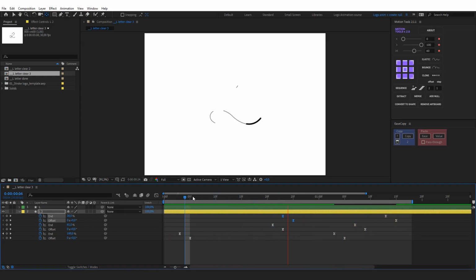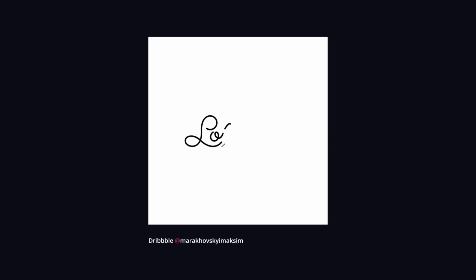You can see that because of the offset, a corner of the line starts to stick out on the other edge. Let's decrease the offset. As a result, we've achieved this lettering animation.